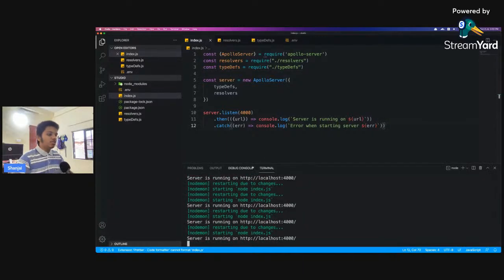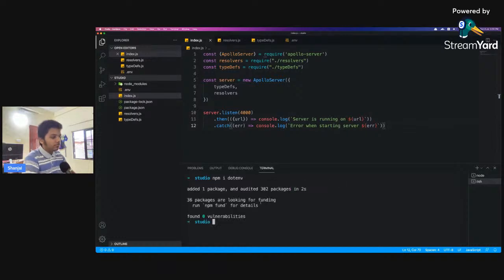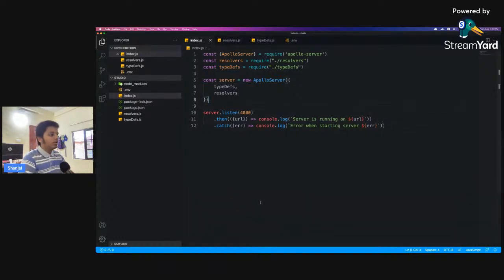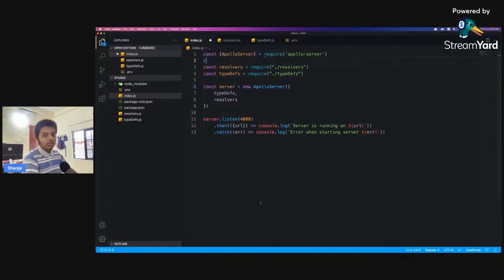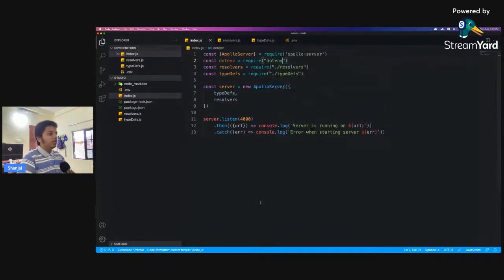So let's go ahead and install dotenv, so you can get access to the .env files that we are using. So npm install dotenv, clear it. Let's import dotenv: env equals require dotenv.